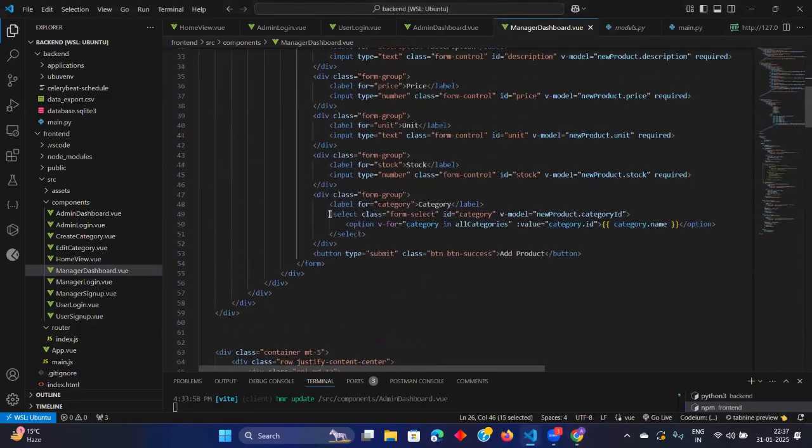Because I know you are confused in this thing, which is actually of the backend. Your categories are already created, now we need to show them in the drop down. After that, we will select the particular category, and we will add that product against that category. We pass the category ID to the backend.